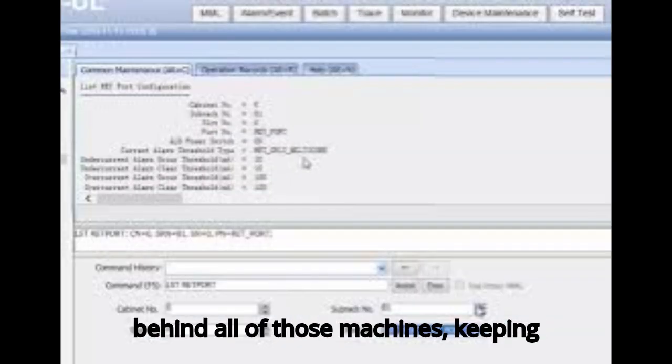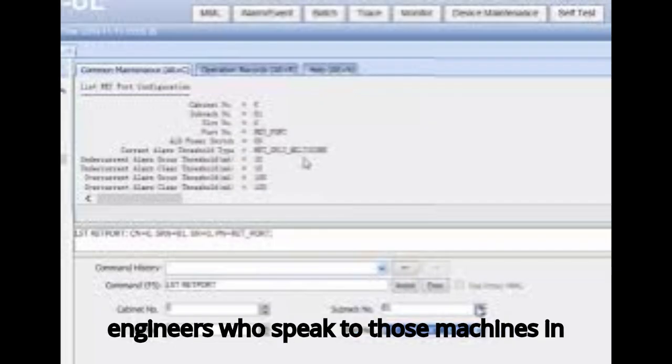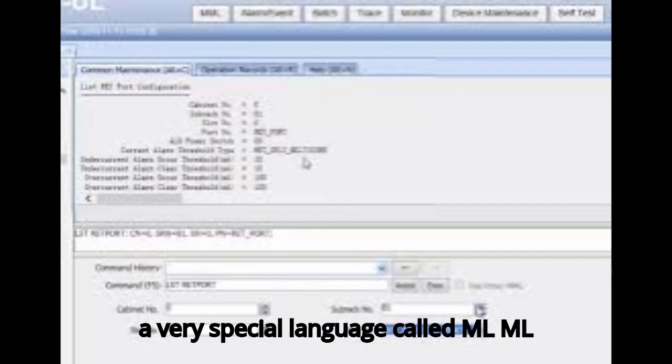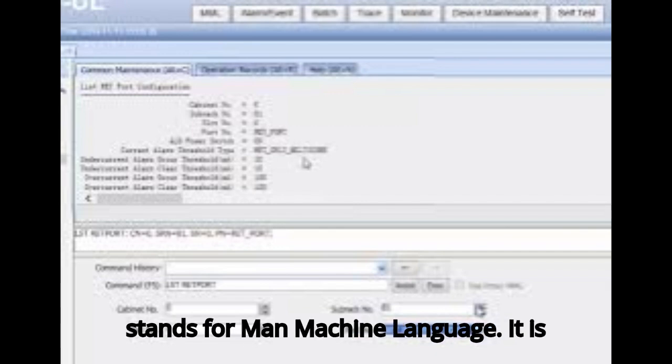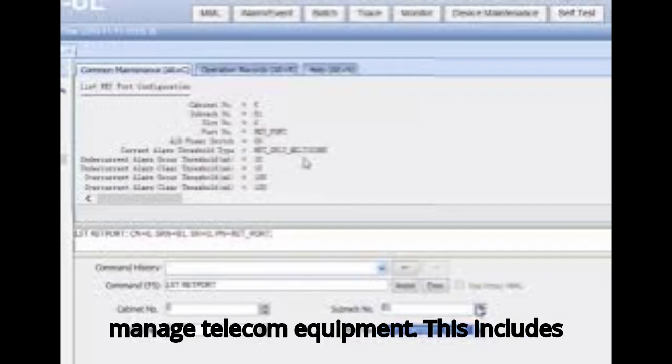And behind all of those machines, keeping them alive and running, are engineers who speak to those machines in a very special language called MML. MML stands for Man-Machine Language. It is a command line interface used to configure, monitor, troubleshoot, and manage telecom equipment.